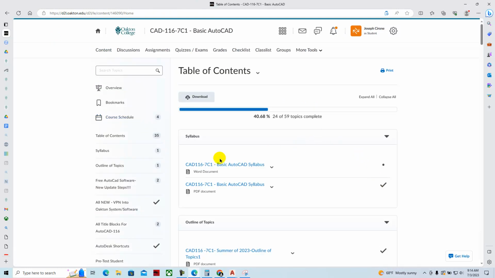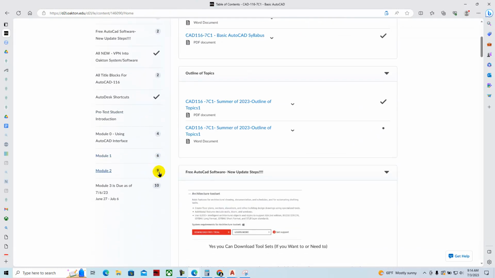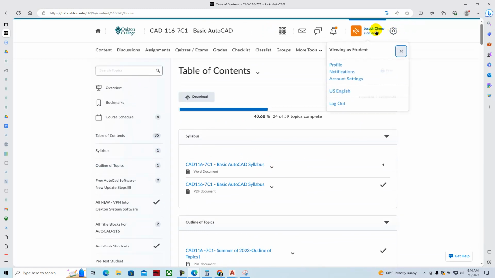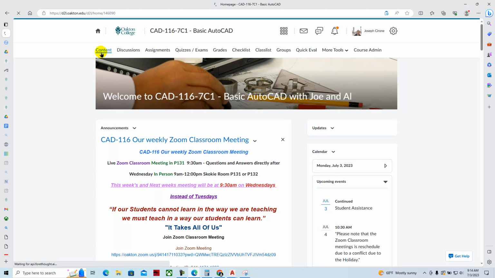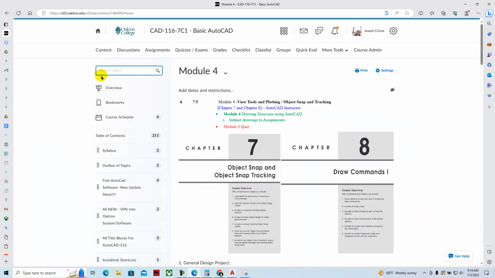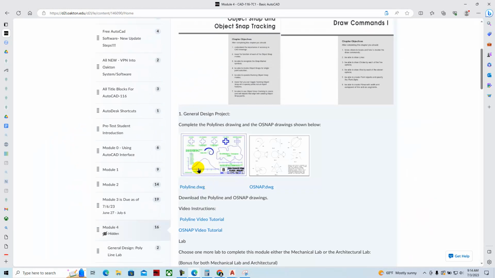The second exercise will be a polyline drawing. And so our second drawing will be this polyline drawing, and I'll create a video for that. This ends the video on Osnap.